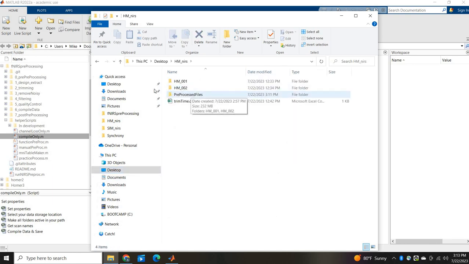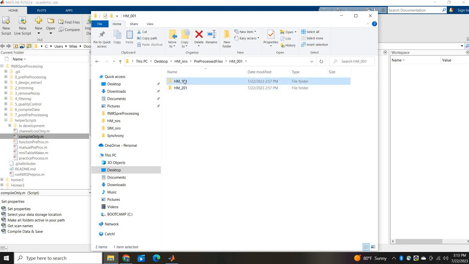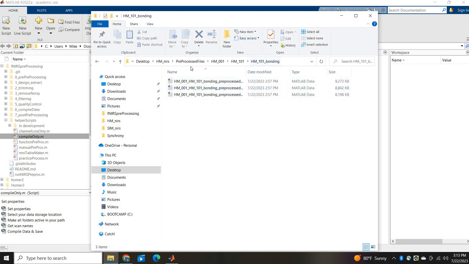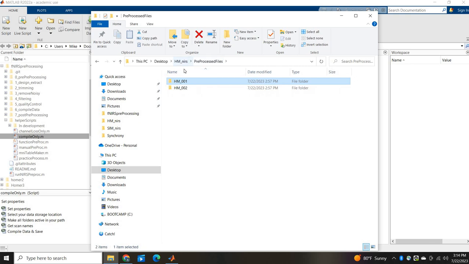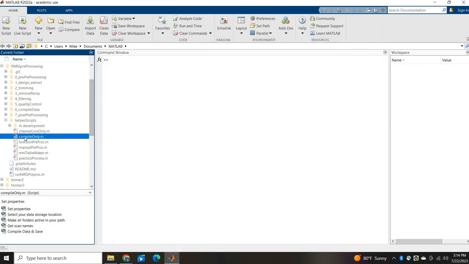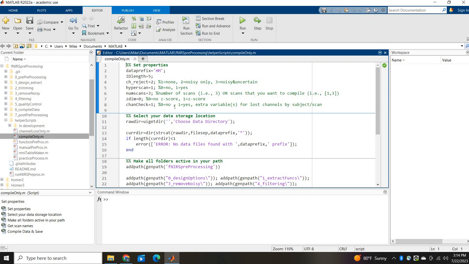Here, I've already preprocessed this data. It's for a hyperscan, multi-scan study. So we have a dyad, we have two subjects, and then we have 3 scans. And within the scans, we have our preprocessed data. What I want to do is take all of the data that's been preprocessed for each subject, each dyad, each scan, and put it all into one .mat file that I can work off of. So once I get to analysis, I don't have to iterate through all these folders to get each individual scan's data.